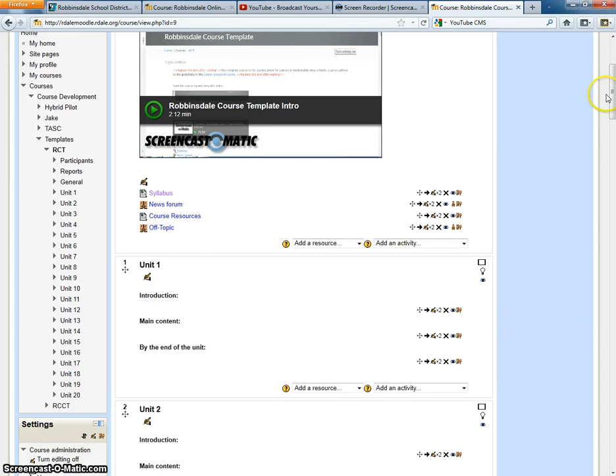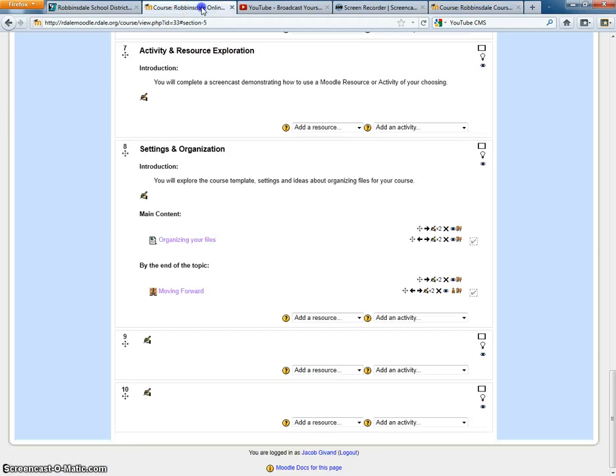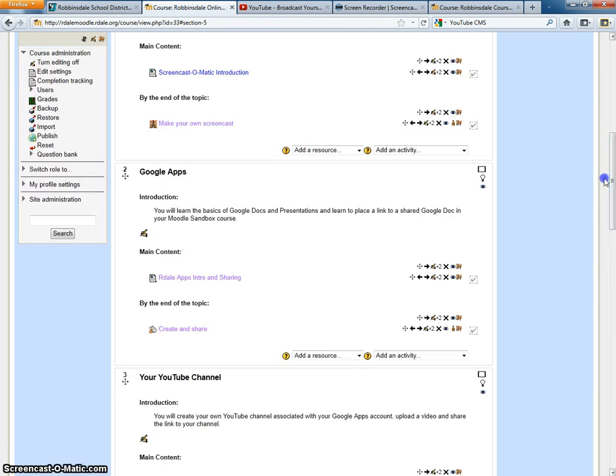Another thing to mention about the template is every block or every topic section, here I just have generic names, Unit 1, Unit 2, Unit 3, and so on, has 3 sections. It has an introduction, where, as you could see in our course that we were just in, the introduction usually just tells you the objective for the course. So that's where you list the objective. There won't be much there.